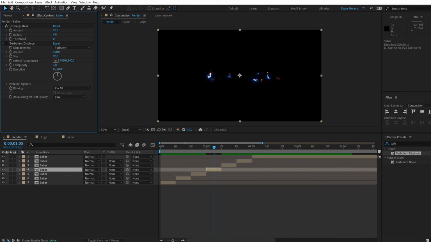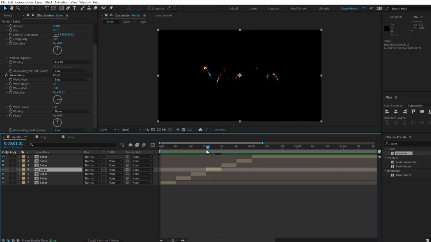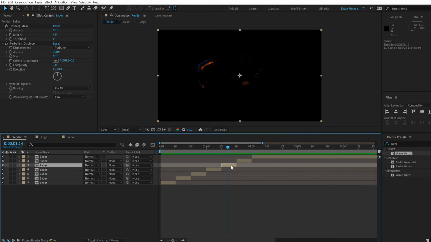Let's turn this off. And I'm going to add an effect called wave warp just to add a little bit of randomness to the complete animation. So let's set this to around 70 and the wave width to 100 should be good. So we have a little bit of variation, as you can see, right? Then go right here, leave it as it is, go right here.